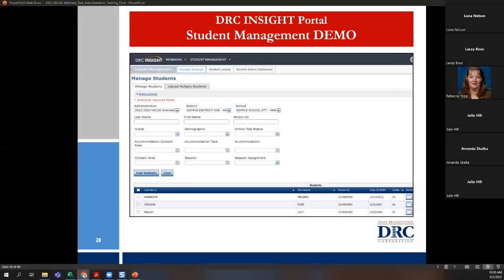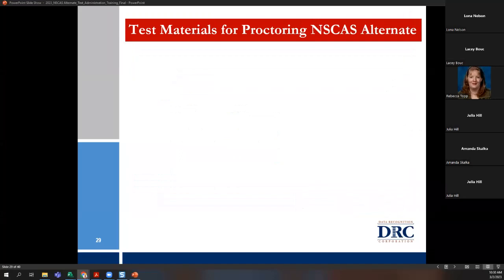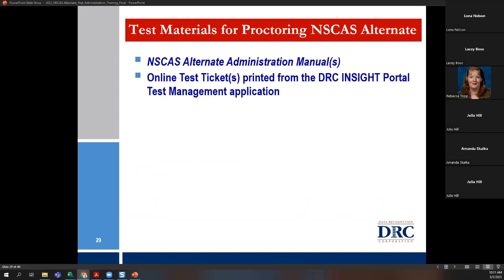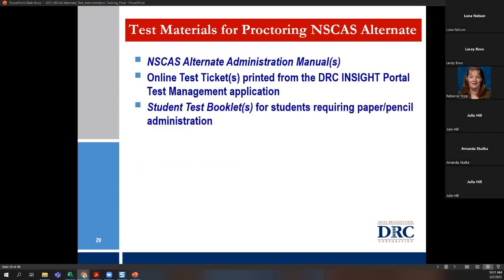All right, going back to the PowerPoint. Test materials for proctoring the NSCAS alternate: the NSCAS alternate administration manuals, online test tickets printed from the DRC Insight portal test management application, and student test booklets for students requiring paper pencil administration.